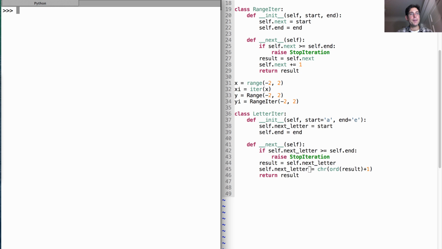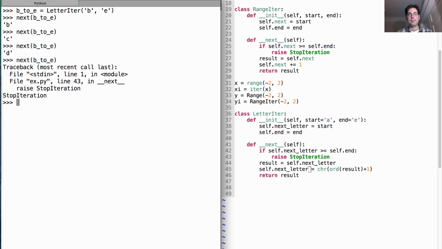If I load this file and create b_to_e as a LetterIter starting at B and ending just before E, then the next element in b_to_e should be B, and then C, and then D, and then we're done. So we've created a way of iterating through an implicit sequence of letters, just like we did with numbers. The point of this is to demonstrate that you don't need to only represent numbers; you can represent any sequential data as long as you can get the next element from the current element. And it's pretty easy to create an iterator.